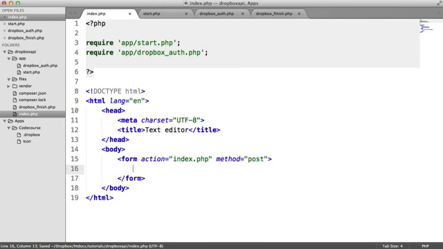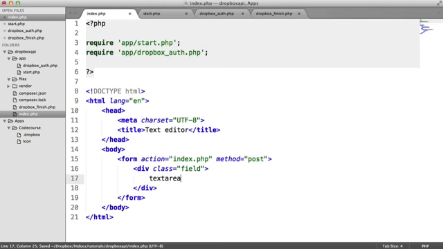Again, within your application, you'll most likely have a better structure. We'll just use this for testing. So I'll create a div called field here, and inside of here we'll generate a text area, and let's give that a name as content so we can pick that up with the post superglobal array, and the ID we can just get rid of for now.